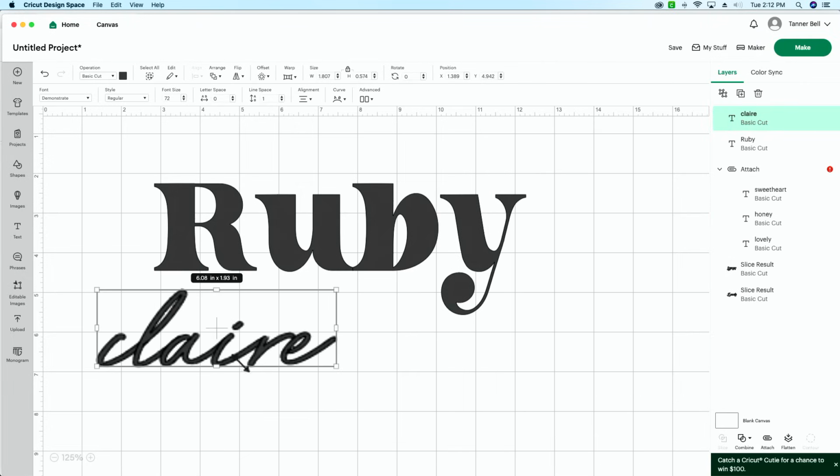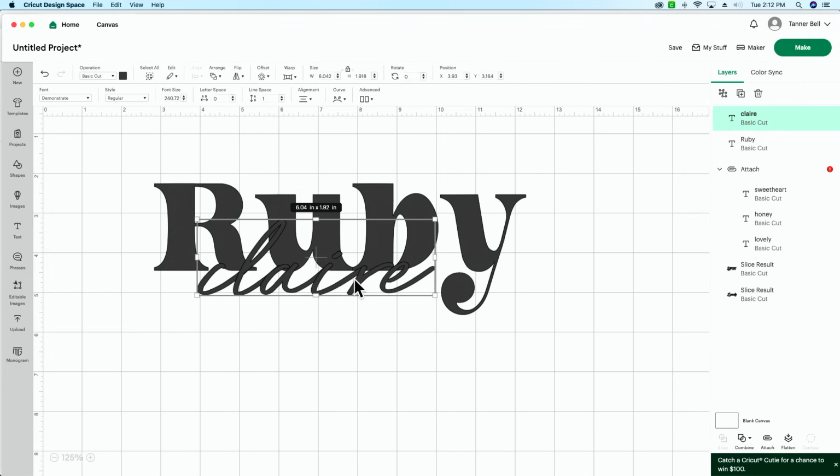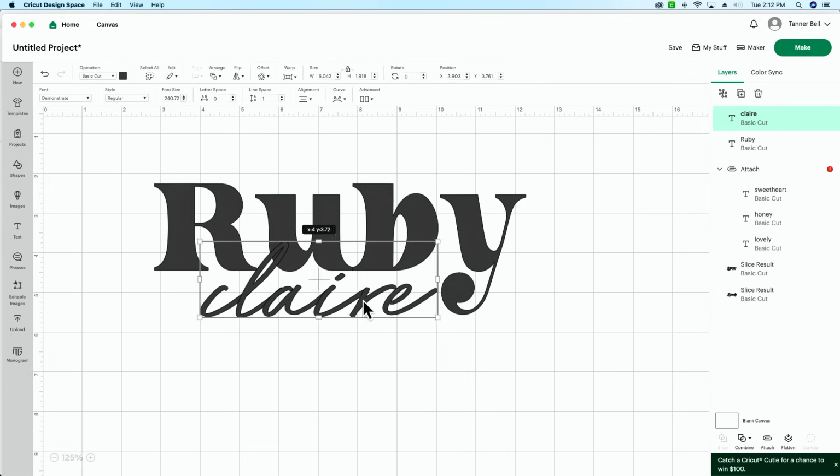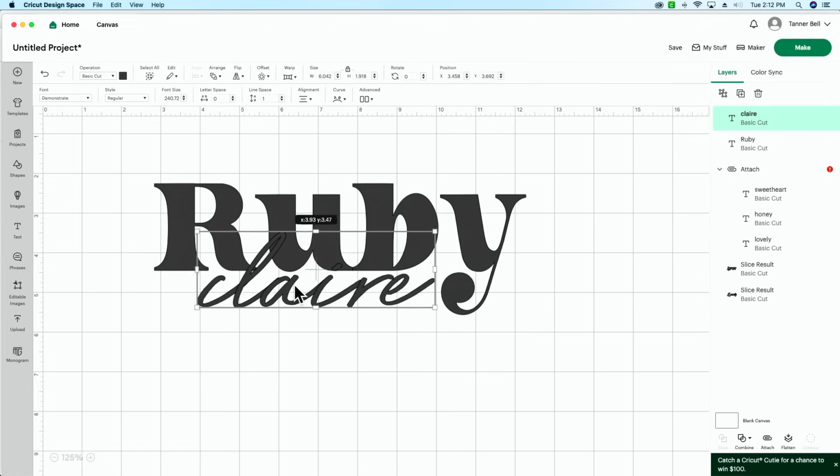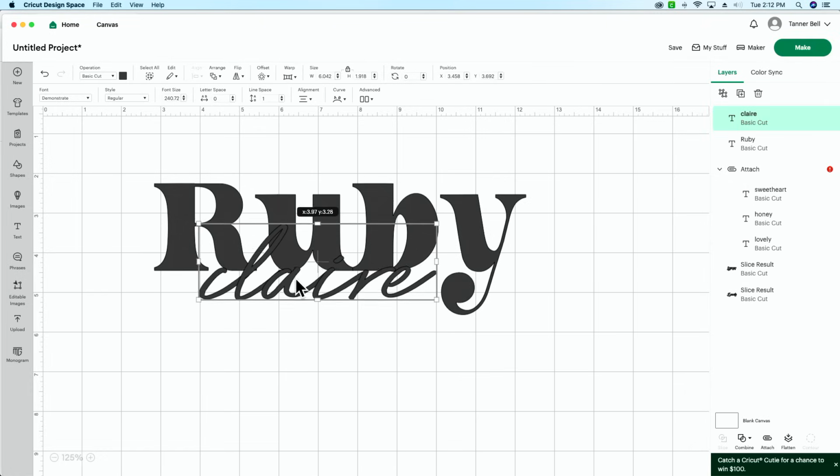Now I want y'all to see, if for some reason we wanted to use the same color, if we wanted to use a gray, obviously Claire is just running all up into this. Even the L, if I brought it down, is still overlapping Ruby, and it's just not the vibe. So what I like to do is pull it up here really close. I love overlapping text. I just think it looks so good.